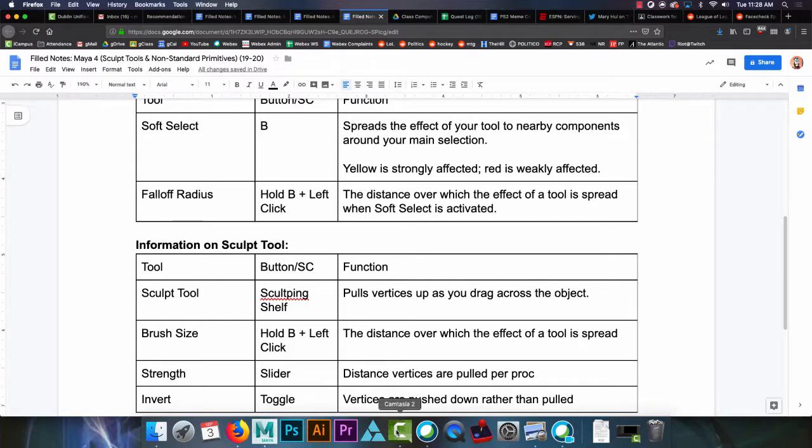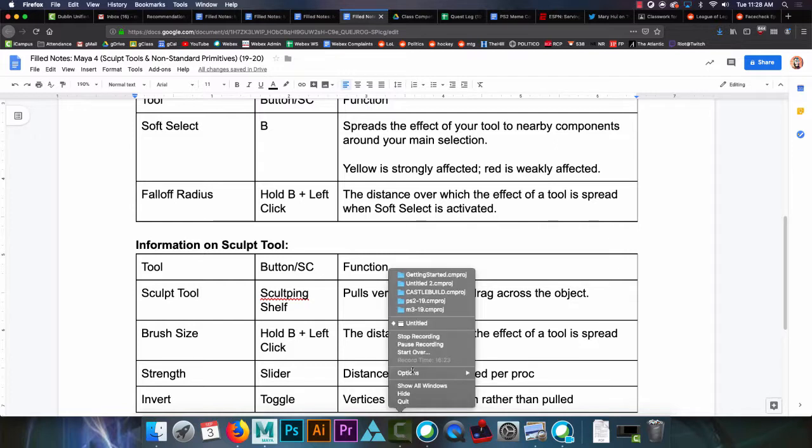Questions, comments, concerns on Maya 3.5, aka Maya 4? Okay, cool. All right.